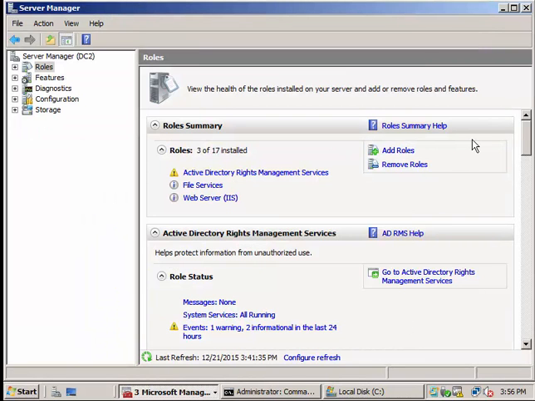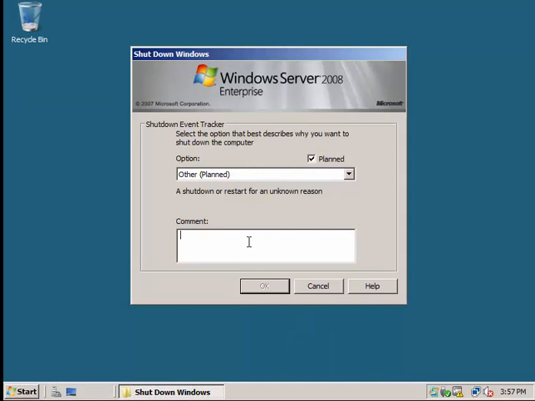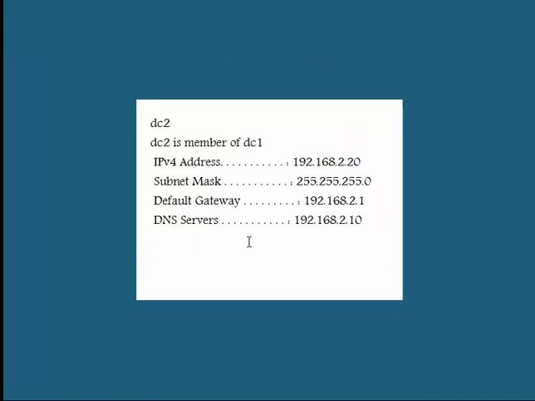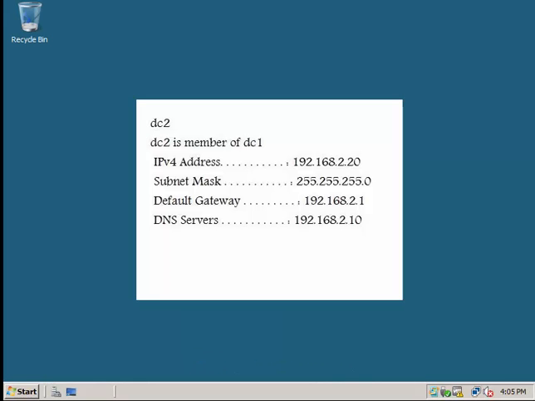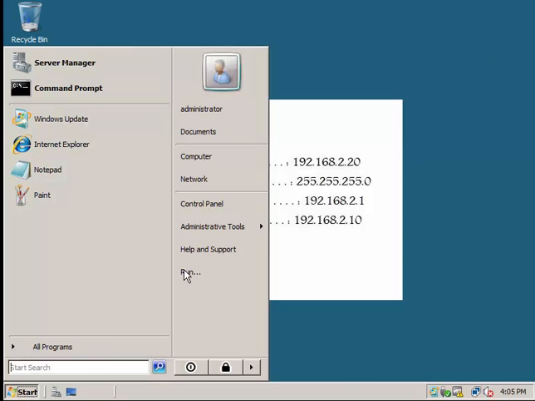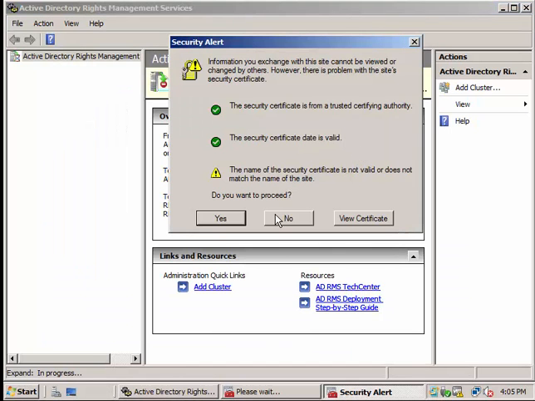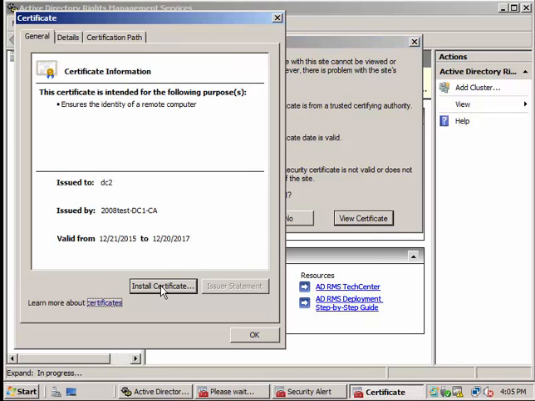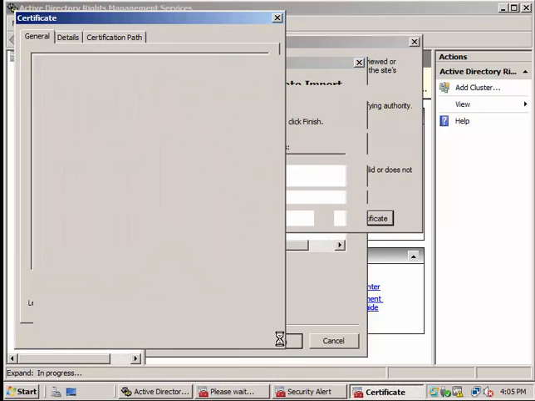Close, and then restart your computer. Since it doesn't work when we don't restart it, it's better to restart it once. Let's start Active Directory Rights Management Service on DC2. Okay, let's say view, install certificate, next, automatically, finish.